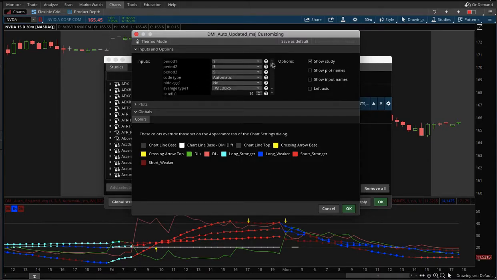All of our indicators are fully customizable, and we leave all the customization up to you.